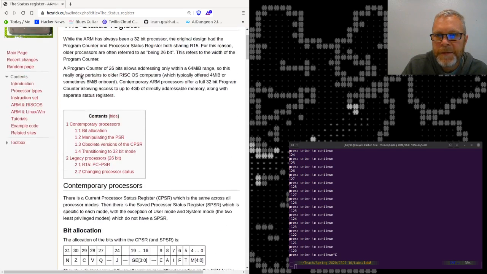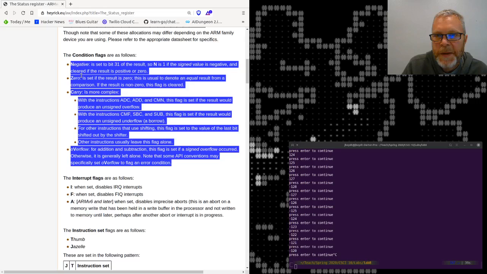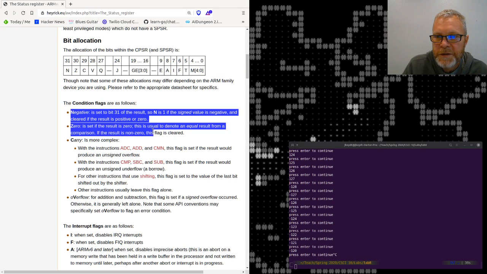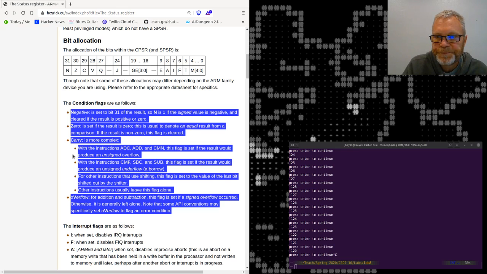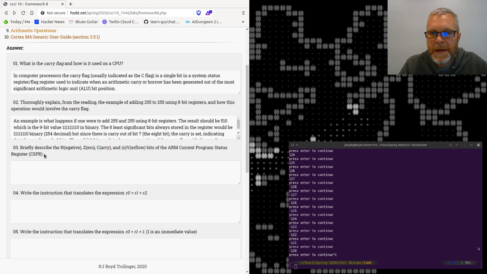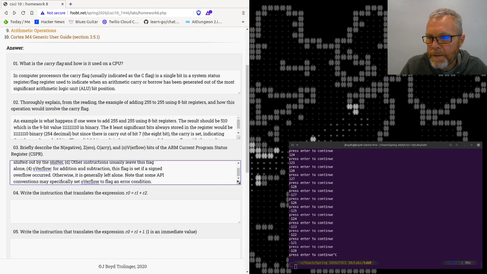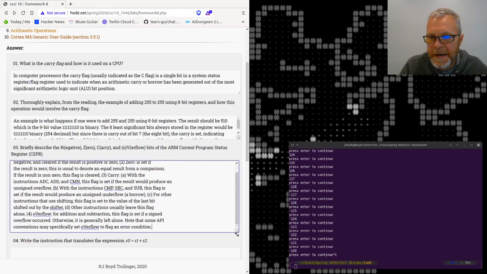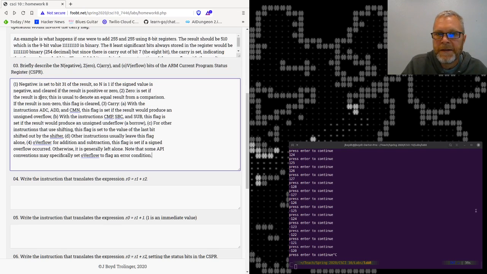On the status register page, under bit allocation, there are descriptions of those bits. I just kind of described what they are, but here are text descriptions of them. What I did is I brought these over. I'll show you how I did it. Here's my answer as I formatted it off that page. If I can stretch that out so you can see it. So that's how I did it.